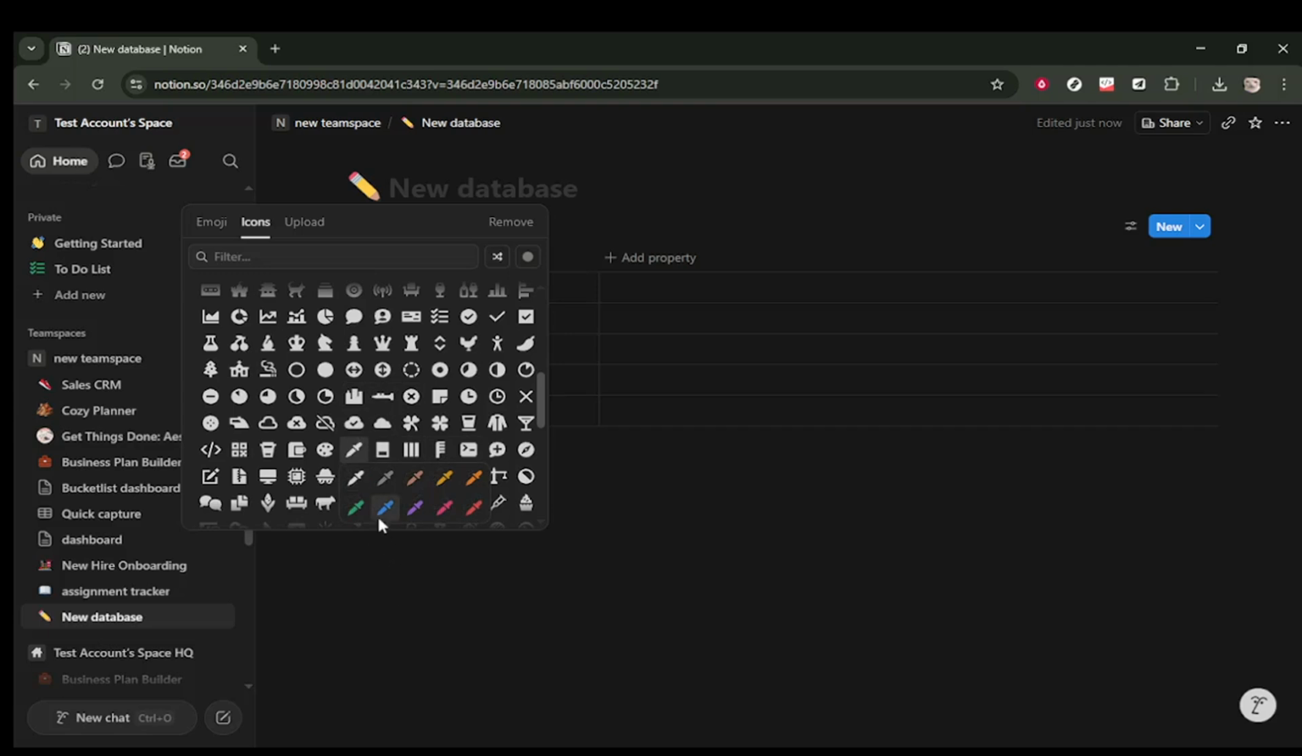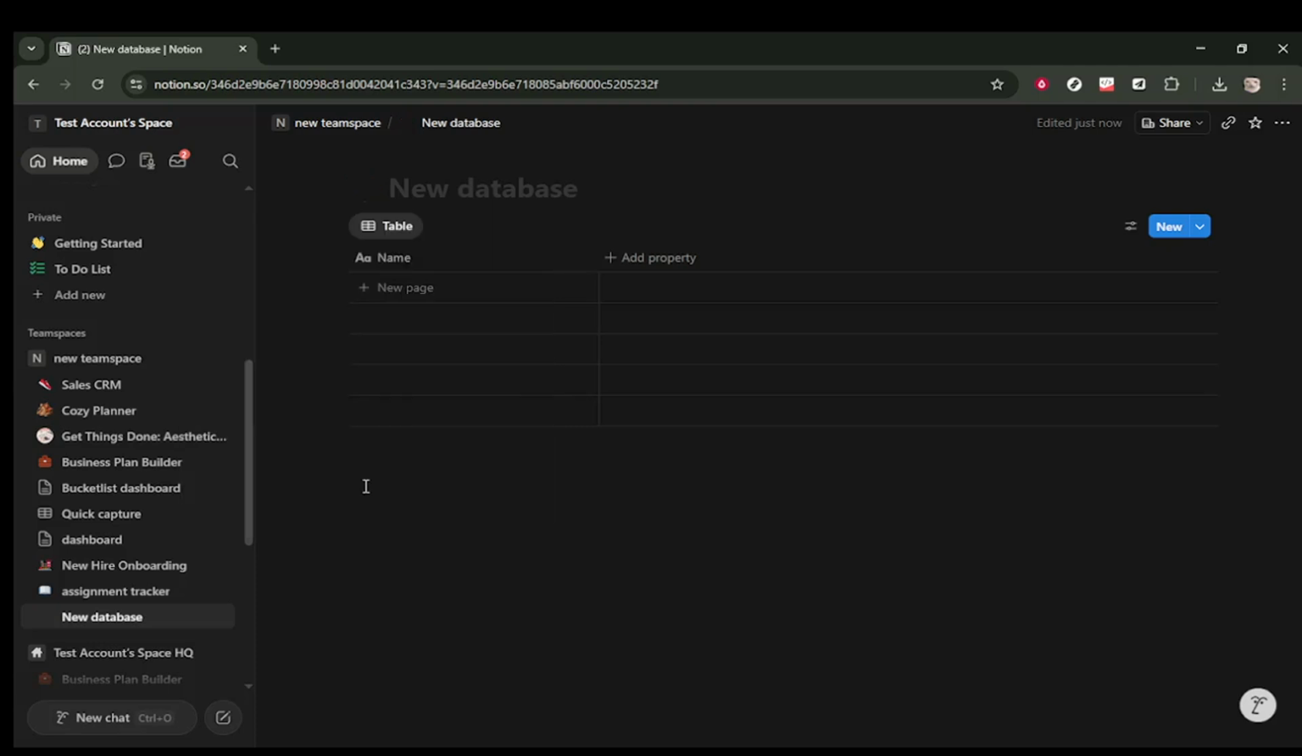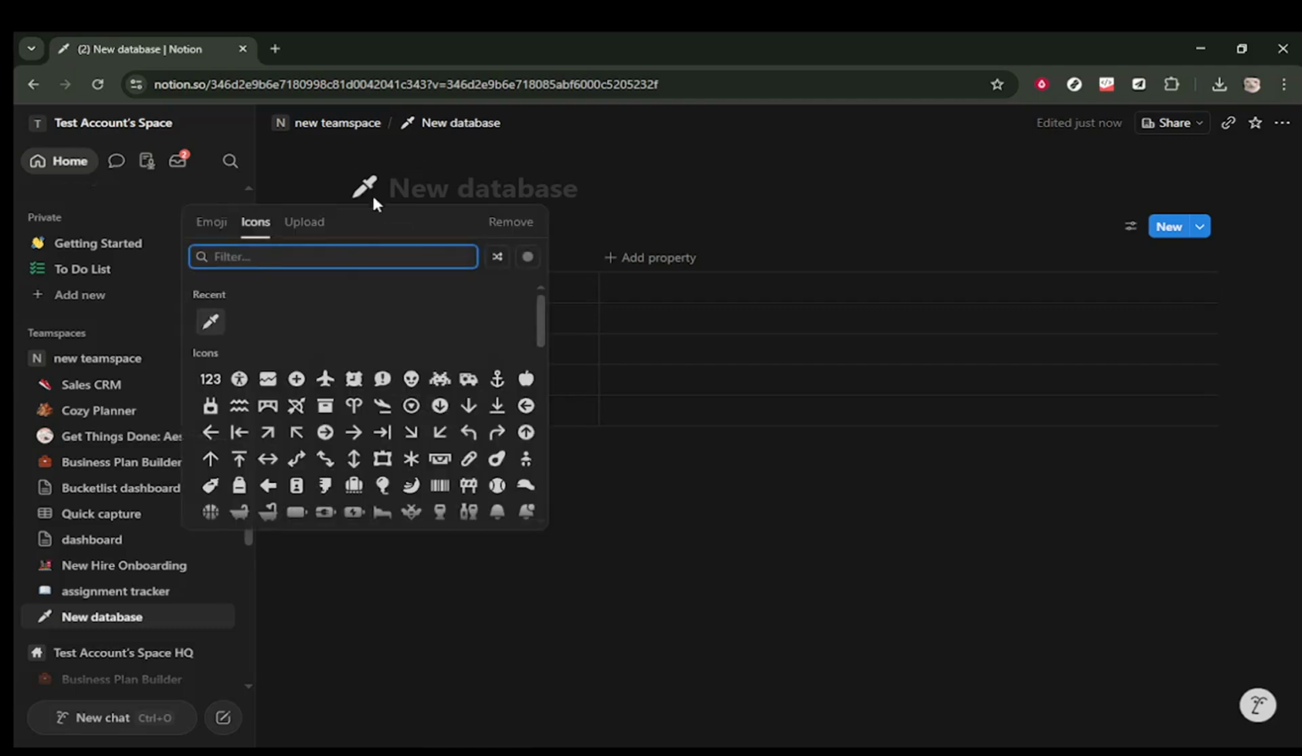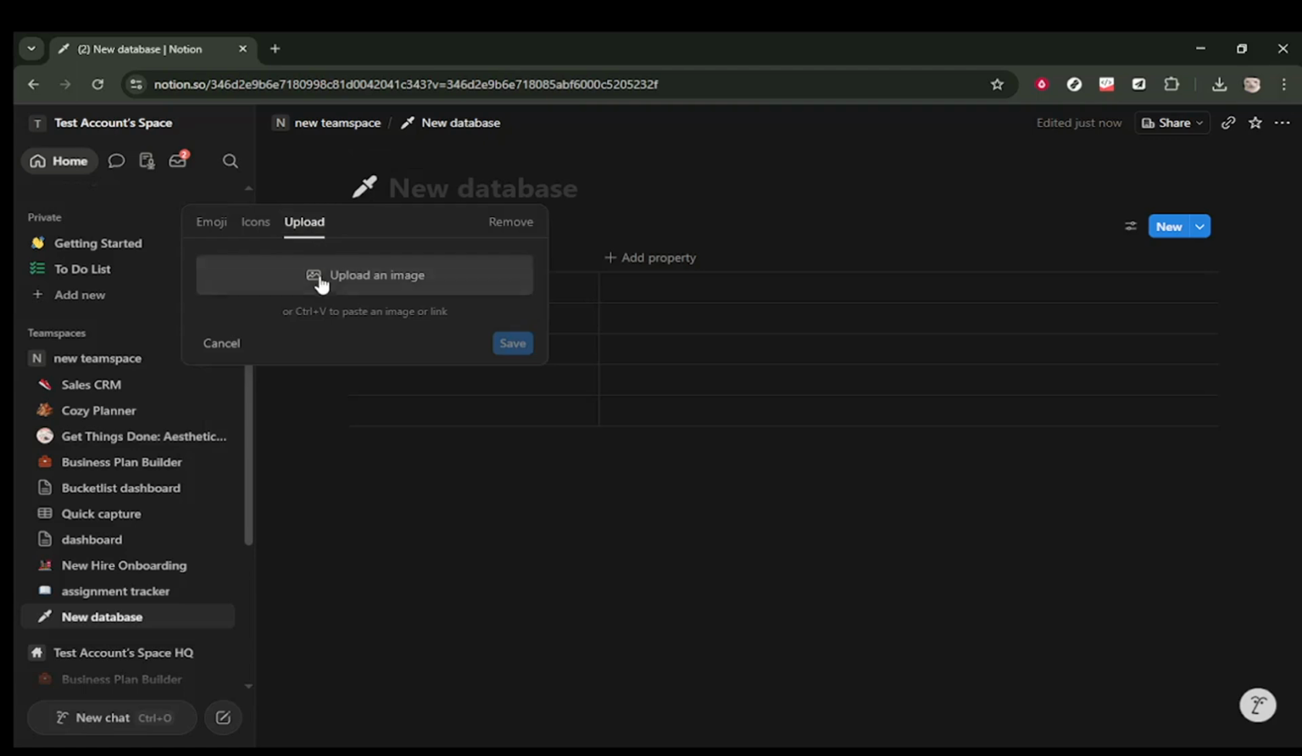From here, click on Upload if you want to use your own custom icon image. This is useful for brand logos, custom graphics, or a specific aesthetic that is not available in the native library. For best results, use a clear, square image with enough resolution to stay sharp. Small, simple designs tend to look best at icon size, so avoid images with tiny text or too much detail.